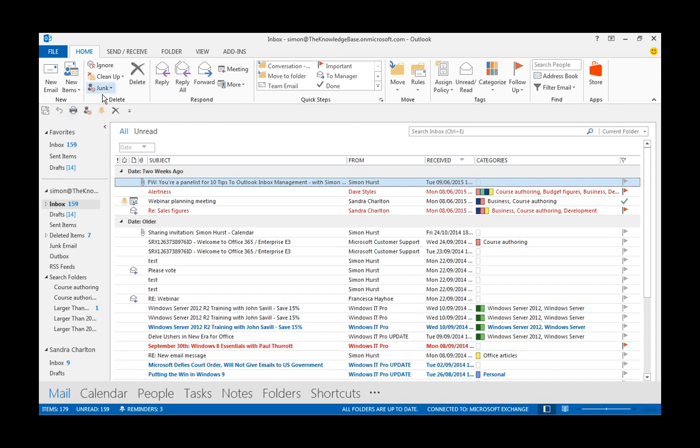So additional methods of dealing with junk, apart from any that you've got running at a corporate level. Let's have a look now at a range of ways of managing your email and managing your inbox. And there's all sorts of ideas of how best to manage an inbox.